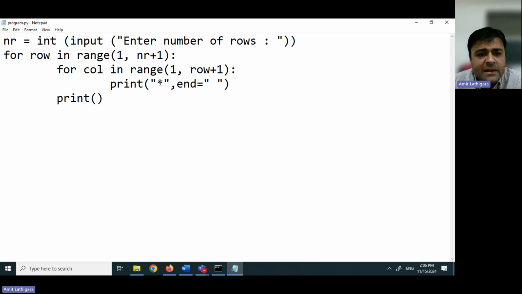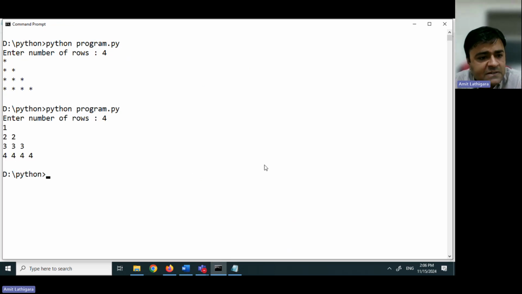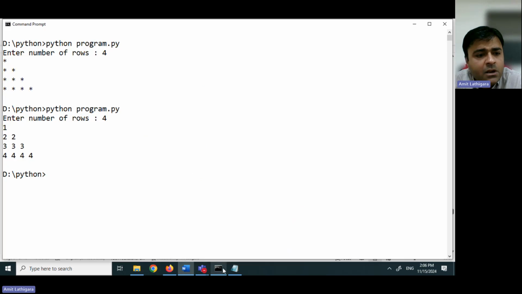So here we are displaying basically asterisk. This 1, 2, 3, 4 is nothing but our row number. So let's change it to row. Let's save and let's execute the program. And this is our expected output, which we want here. So 1, then 2, 2, 3, 3, 3, 4, 4, 4, and so on.